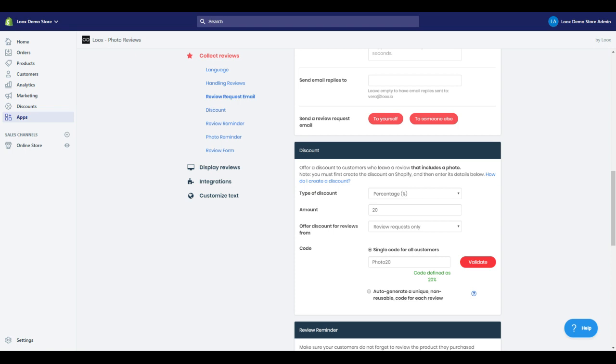In the Loox Pro plan and up, you have the option of automatically generating a unique discount code for every photo review that can be used only once. To do this, just click the option here, and Loox will generate a new code every time a customer leaves a photo review. No need to define this anywhere else. Loox does it all for you.